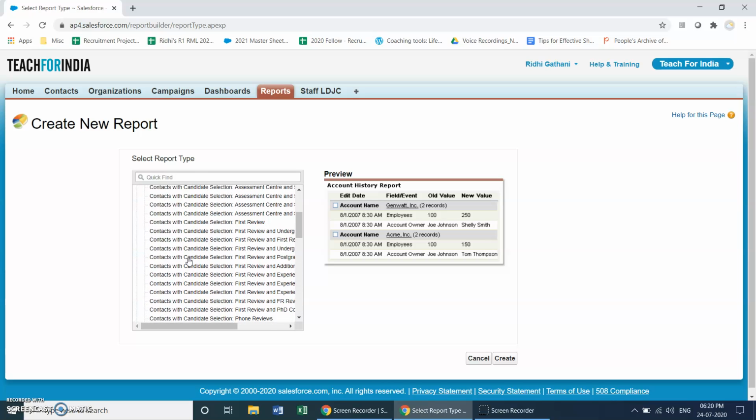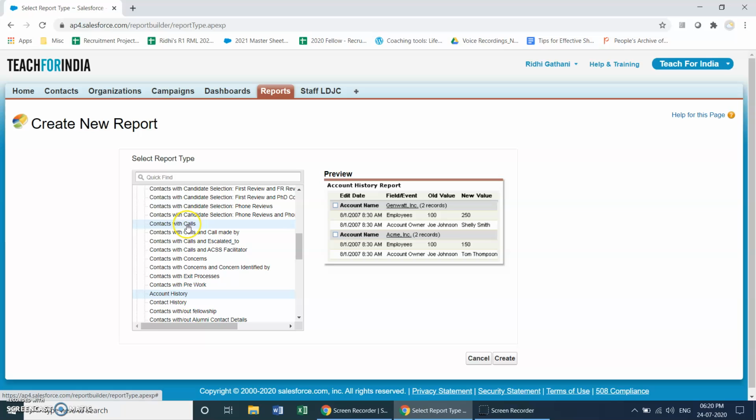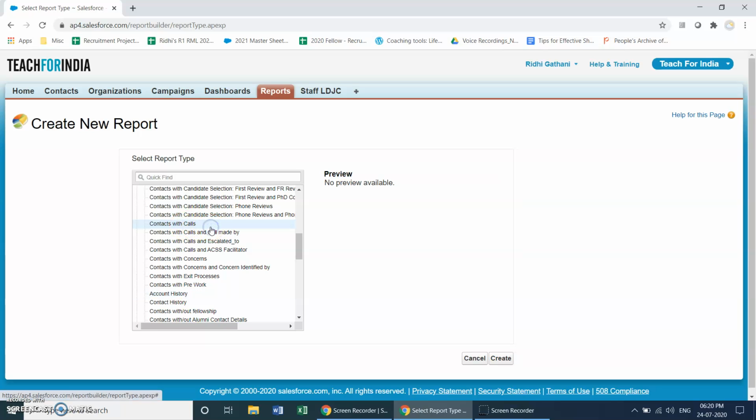Today we're actually going to see how to create a report with contacts and calls. You all make recruitment calls, matriculation calls, and you might want to get the fields inside a call log onto a report to understand it better. So you choose contact with calls and click on create.